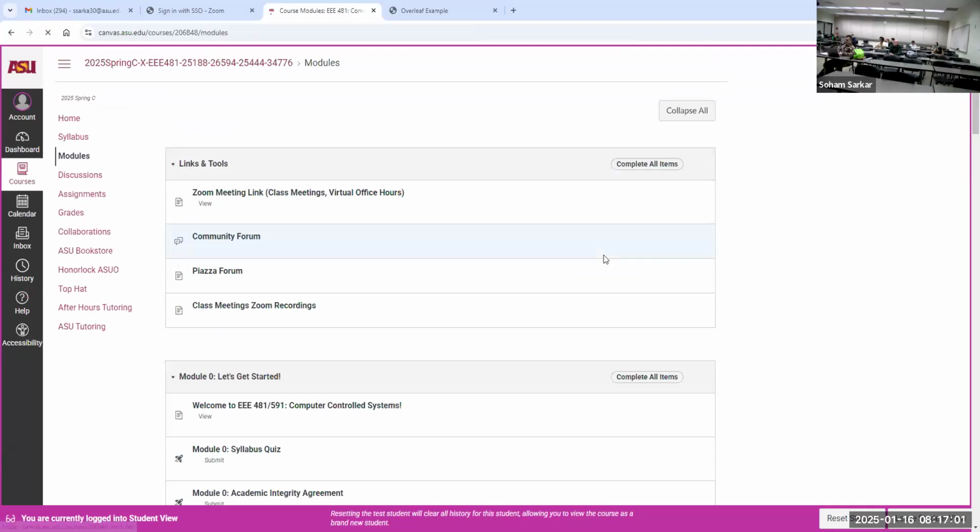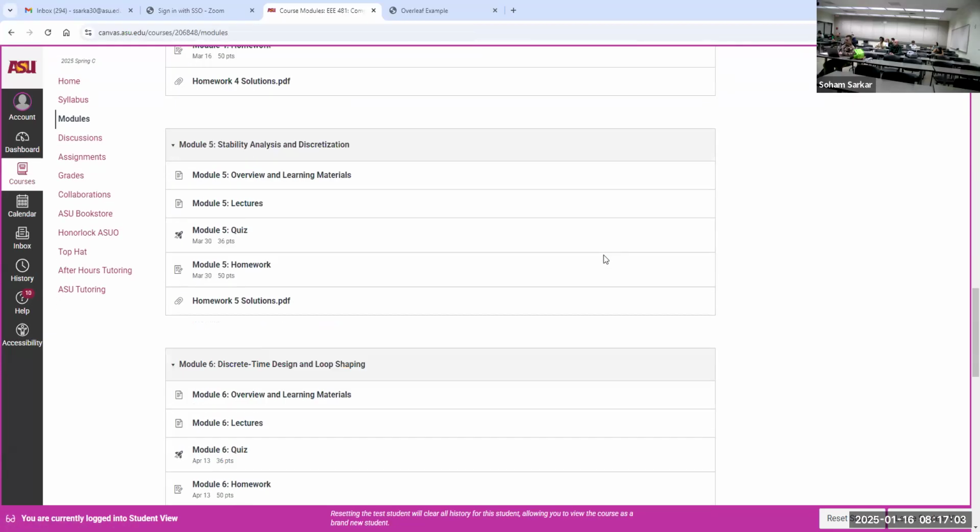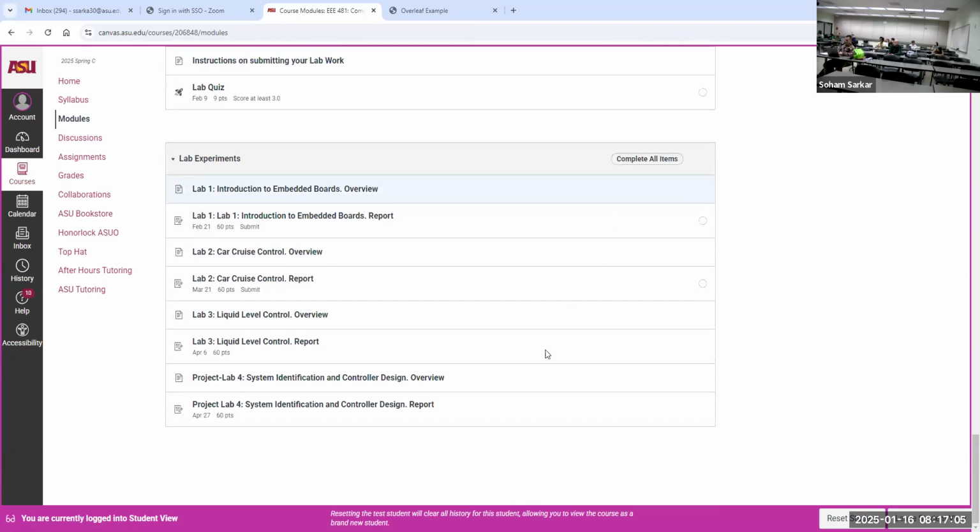So let's talk about the timings. Each month you have a lab. You have a lab on February 21st, on March 21st, then April 6th and April 27th. So you have a lot of time between the labs. Please don't take it lightly, because I've seen over the past years that if you wait till the last week, it becomes very stressful for you at the last moment.